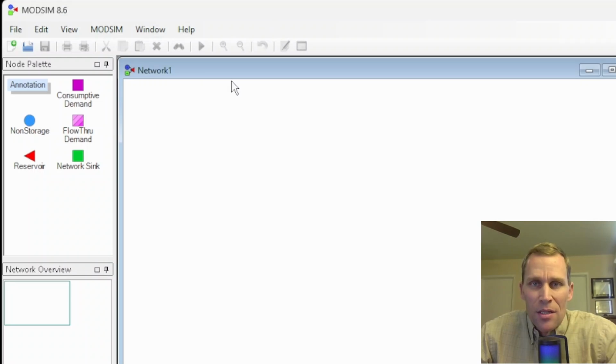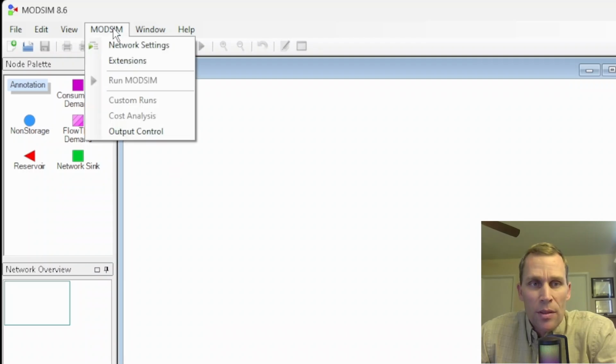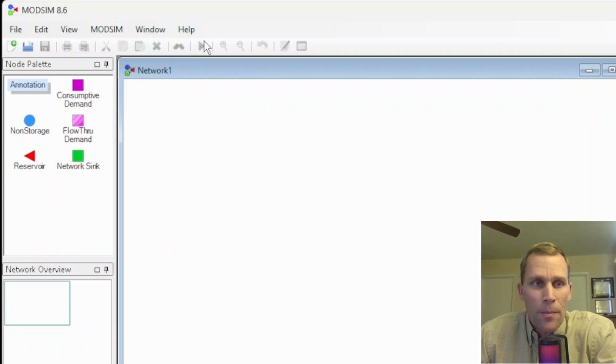What I have on the screen is my MODSIM. So I'm going to sketch the network schematic first, add some data, run the model, and then that will be our baseline for moving forward in a few different scenarios, which will be explored as we add some custom code to our program here. All right, I'm going to start off with a reservoir now.